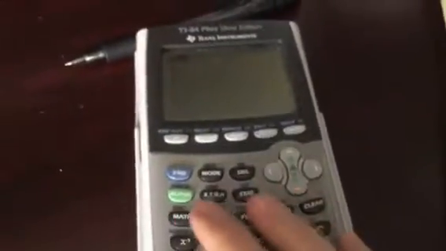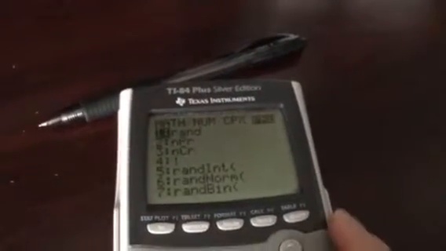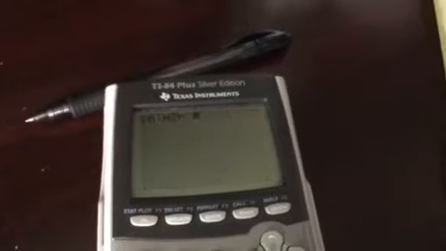Then I hit math. I go all the way over to PRB, and I'm going down to 3. So it says 10 nCr, where r is in place of k here. Because I typed in 10 first, that's telling the calculator that 10 is my n, and again, in this case, r is the same thing as k. I want 8. I want to be successful on 8 of them. And then I hit enter, and look at that, I get 45. So let's say I wanted 20 choose 17. I would hit 20. I would hit the math button.